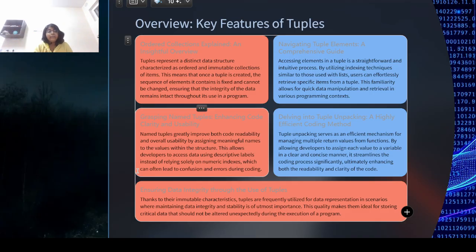Next, named tuples greatly improve both code readability and overall usability by assigning meaningful names to the values within the structures. If you know advanced Python, as a developer, this allows you to access data using descriptive labels instead of relying solely on numeric indexes. Now, suppose you have 300 items in a tuple; it is very difficult to access them through an index. If you have labels, it is easier. So, named tuples are easier to access for programmers or developers.